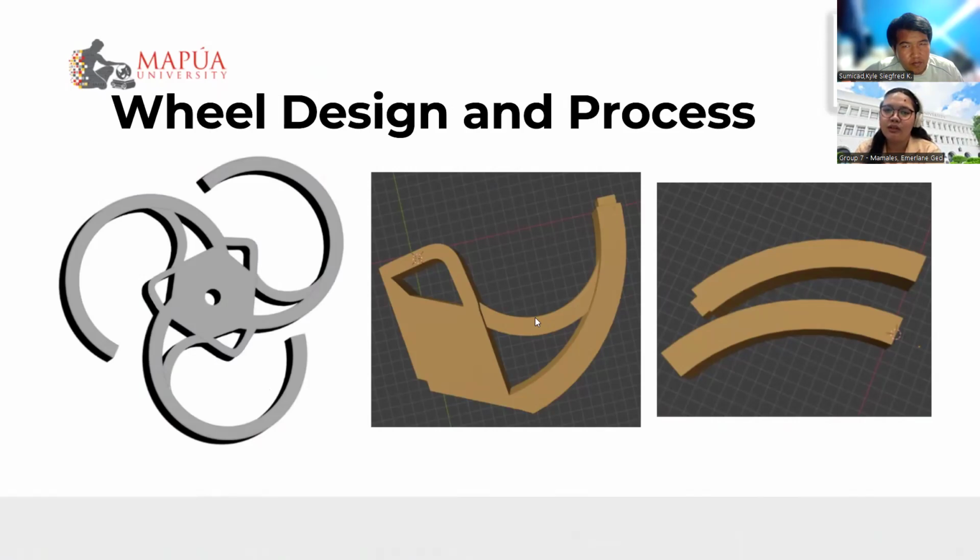So the one on the left is the design sketch for the new wheels, the one in the middle and the one on the right is the 3D model for the extension. Next.